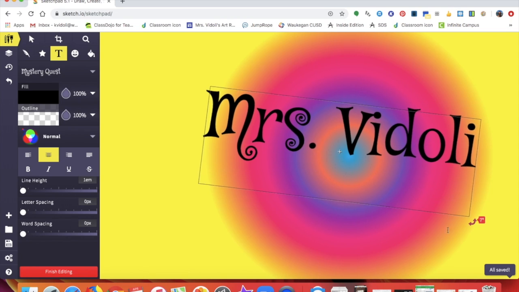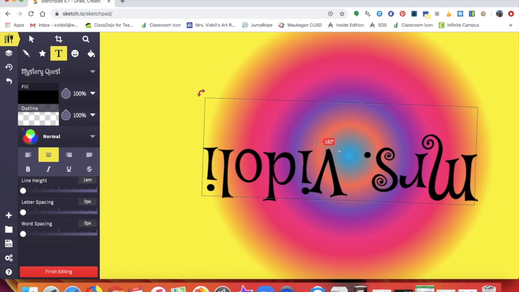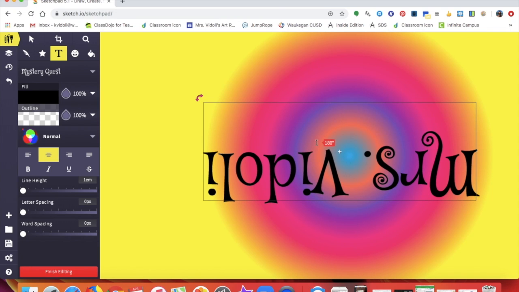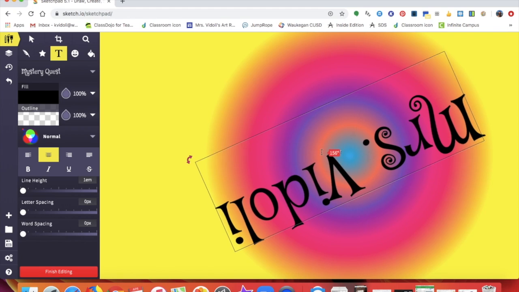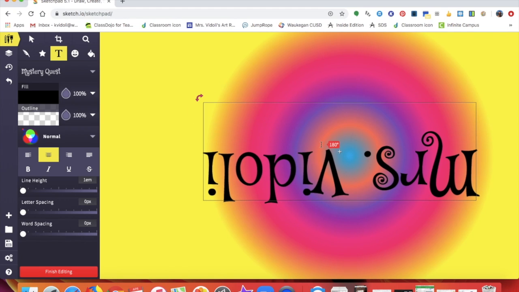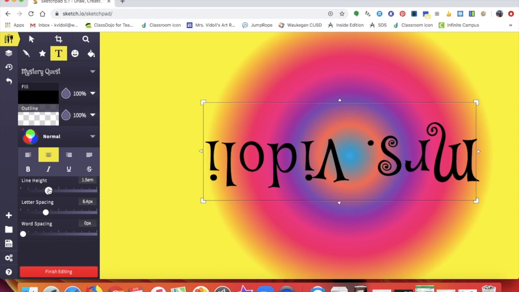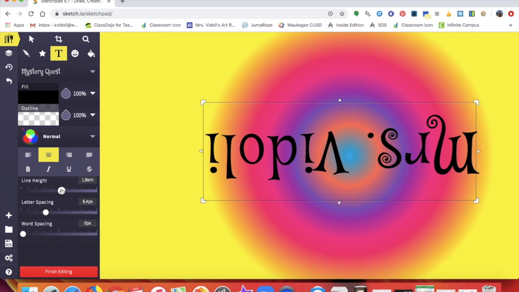Then I can rotate and play with it. If I feel like sometimes I'm a silly person, maybe I want to keep it upside down, but I don't know. I'll play around with it and see. So you can rotate it and resize it however you like. And then you can also change the color, change the line spacing, the letter spacing, word spacing, all of those options. So I'm just playing around with some of those things right now in here.